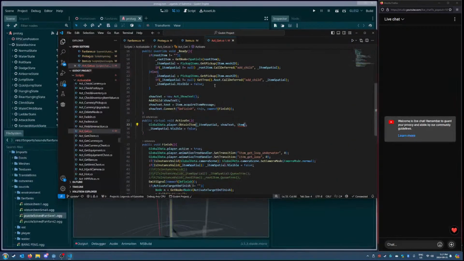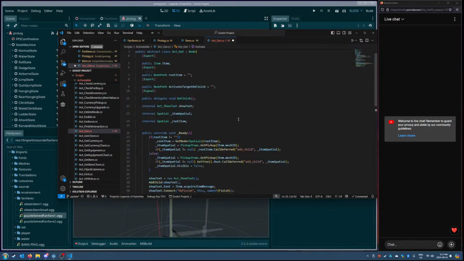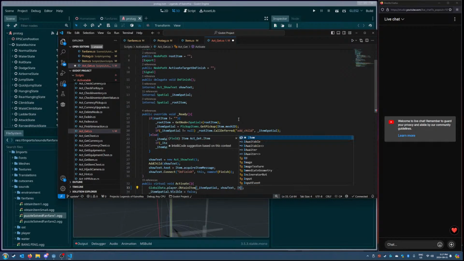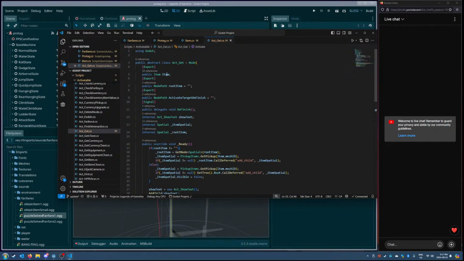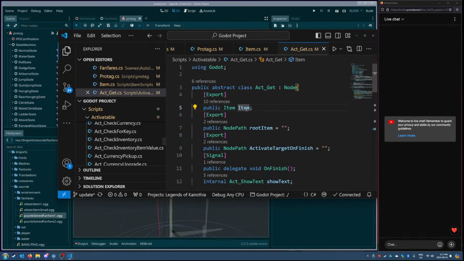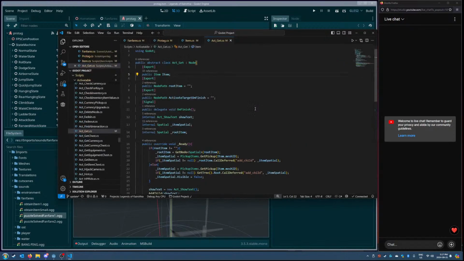Chain item.fanfare. And then, apparently I used capitalization for this. Not sure why I did that. Oh, it's because it's an object. Right.